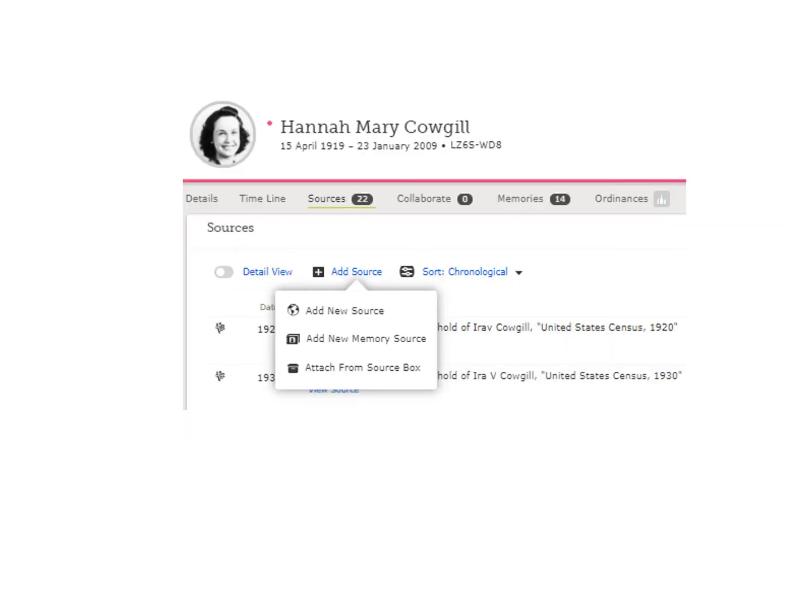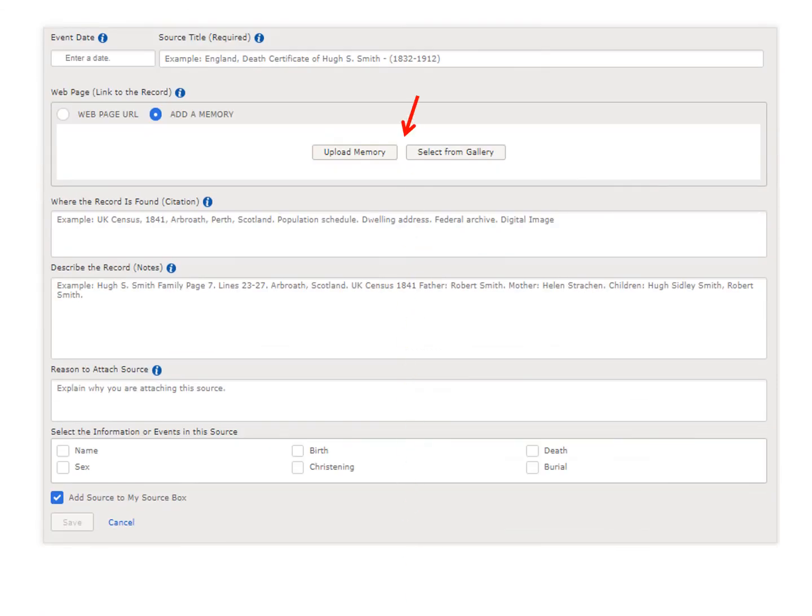You can also add a picture in with a source. Under Sources on the Details page, click on Add Source. This box will come up. Click on Add a New Memory Source. Click on Upload a New Memory or select from the gallery.